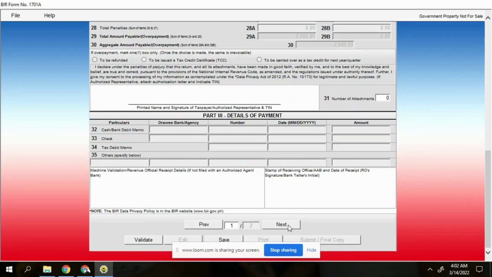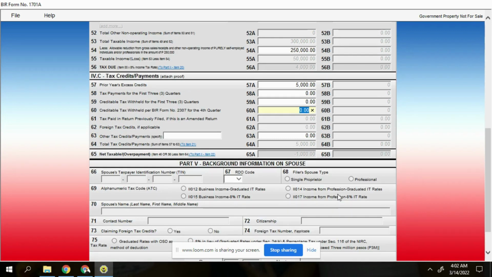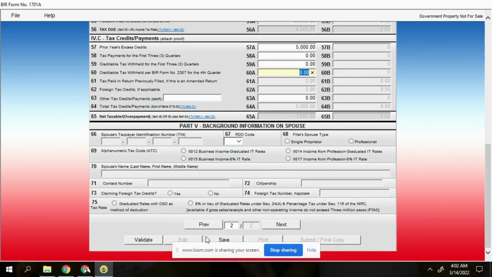What if meron kang tax credit? Okay, so ano ang mangyayari if you have tax credit? Like for example, pilapan natin itong prior year's excess credit. Like for example, in the year 2020, meron kang overpayment na 5,000. So, you can also reflect it here. Alright? So, kung makikita ninyo, originally from the 4,000 na tax due, meron ka ng tax credit. Or, para mas madali maintindihan, that's tax refund. Meaning, sumobra yung payment mo. So, anong gagawin mo sa 1,000?